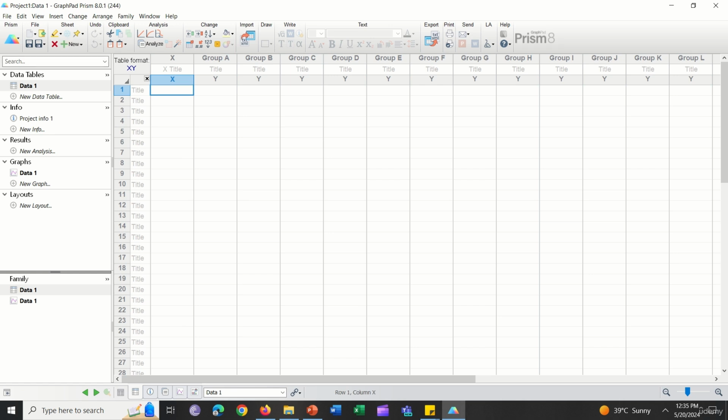So yes, we have this interface of GraphPad Prism. So let's discuss this whole interface first. Then we will begin with putting our data, and then we will make our graphs and analyze our data. So first of all, if you see on the left side, as I'm moving my cursor, the first option is data tables, then there is info, then there is results, graphs and layouts, and then in the end you have family.